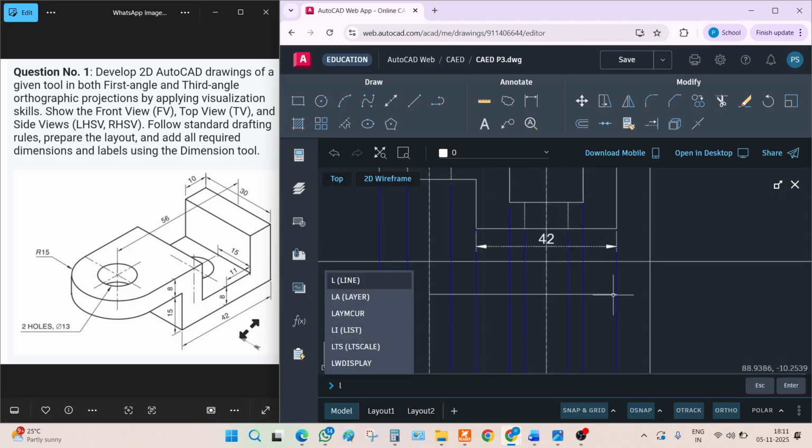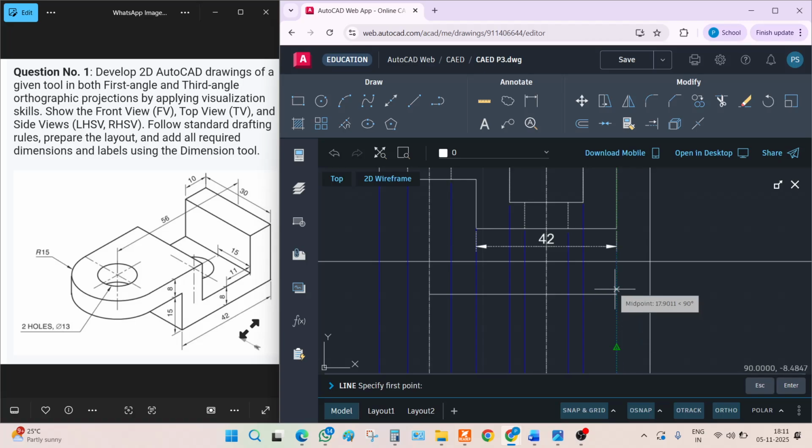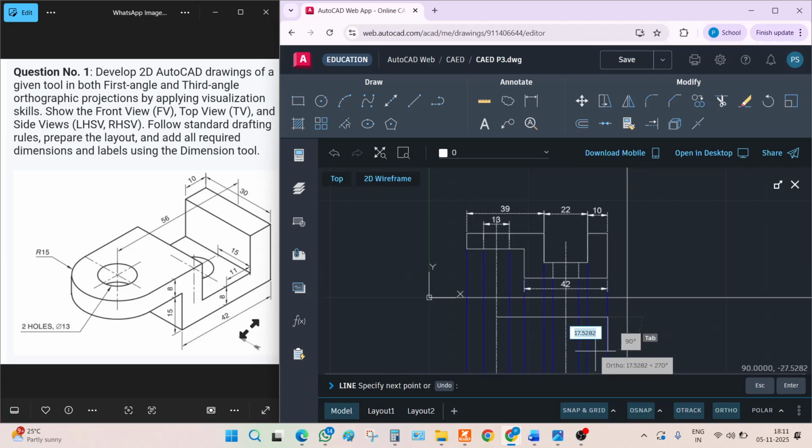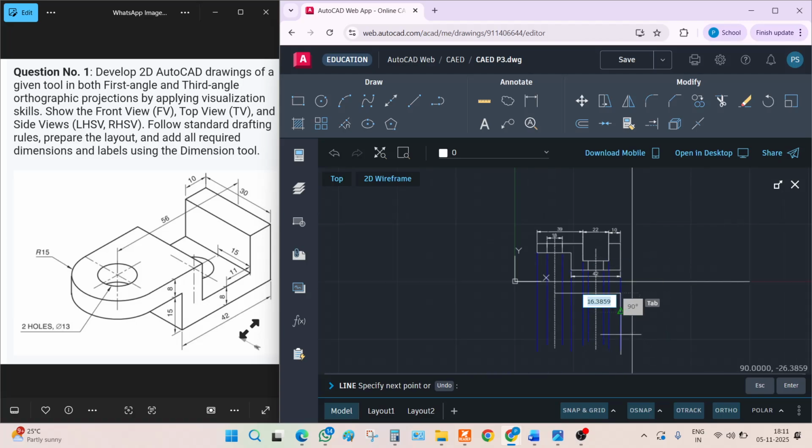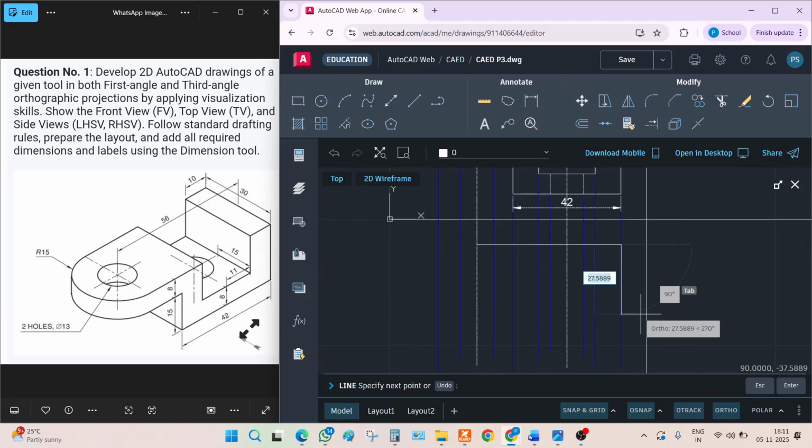Again start with the line command from this point. Okay, so what was the point? Minus, sorry, 90 comma minus 10. From this point again I have to take the distance of 30 units for the top view.